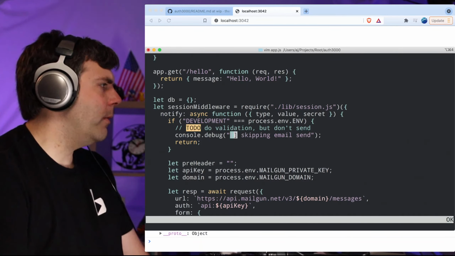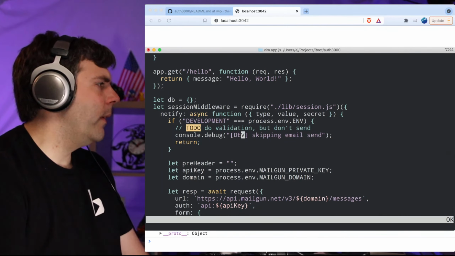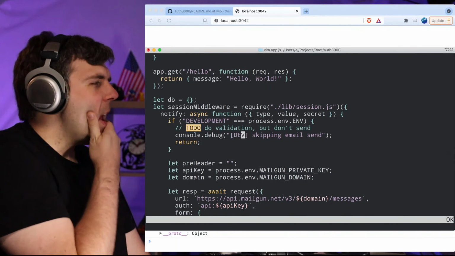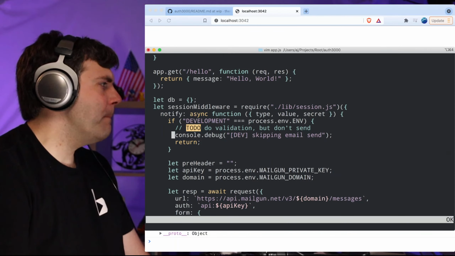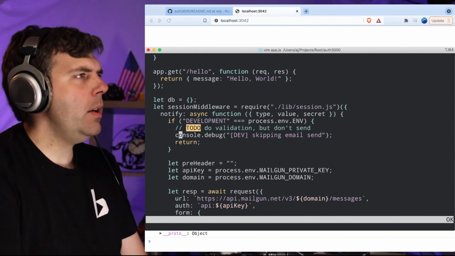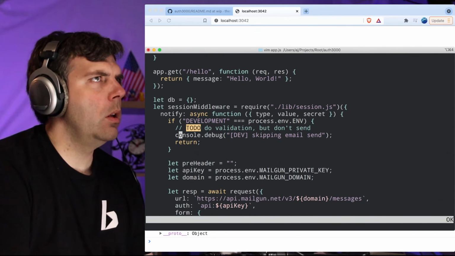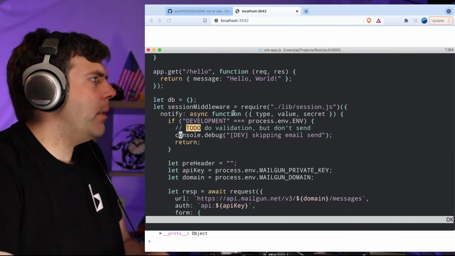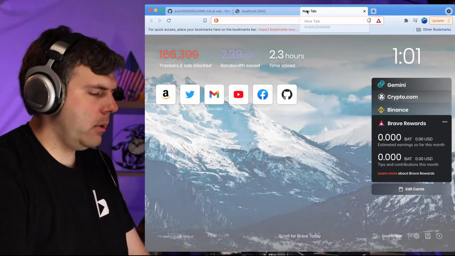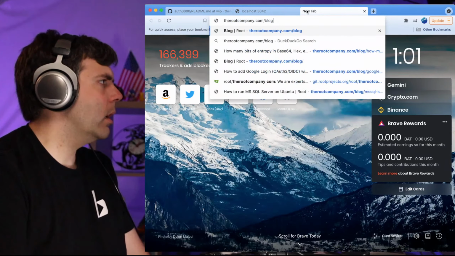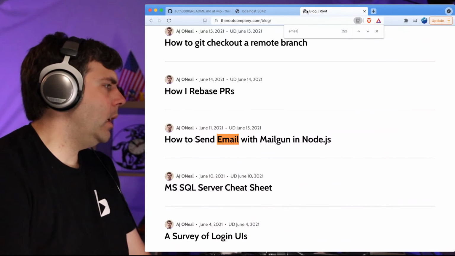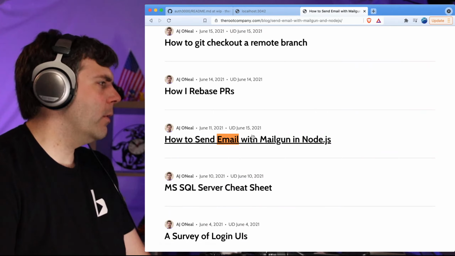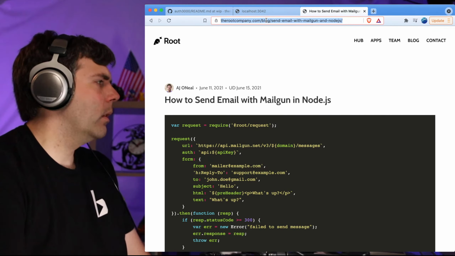And this probably should be prefixed with something like dev. But I don't actually want to skip the email send right now. So there was the email code we went over in depth, and I've got the blog up for that as well. So let me send that out. Blog, email, and I think I'm actually going to move this over to the Beyond Code blog.